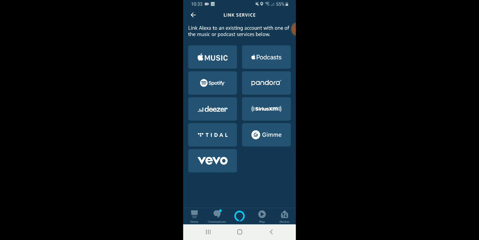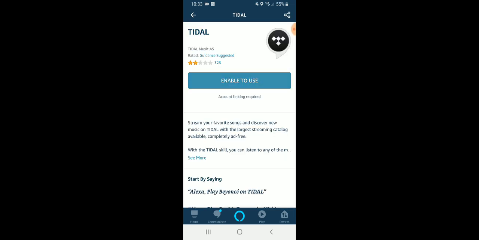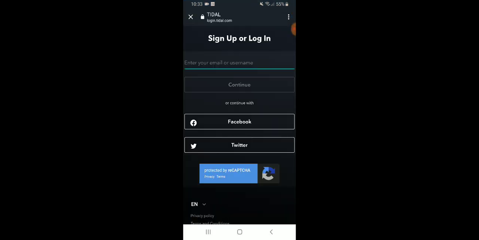So that's a big benefit. If you've got a big Tidal subscription, you can then say Alexa, play music from your favorite artist on Tidal, and then it's going to pop up on Alexa and start playing from your device. So we're going to click on that right here. And all we have to do is click Enable to Use. Now, the important thing is when you do this, you're going to log in with your username and password, and then you're connected to Tidal.